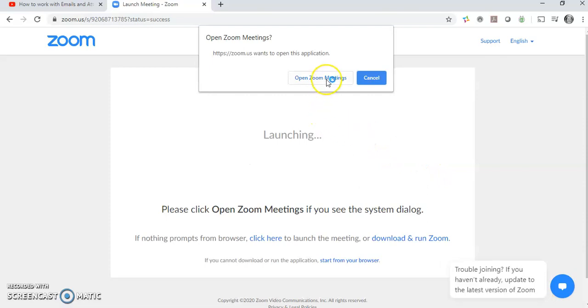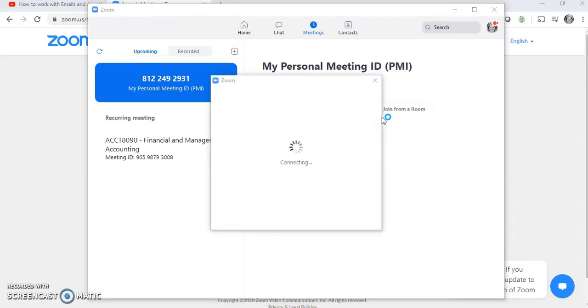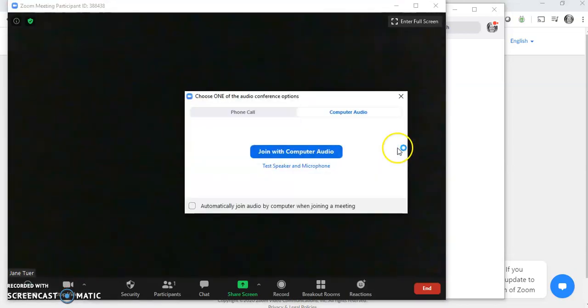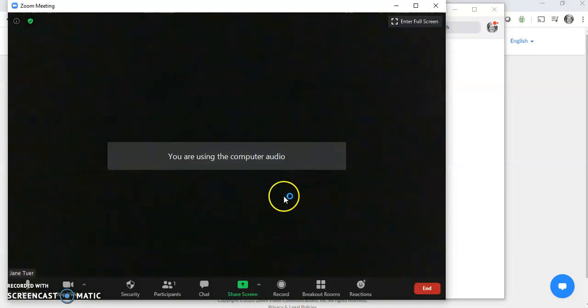But at this point, they're going to ask you to open Zoom meetings. If you've never before, it'll prompt you to download it, but you can open that, and then it's going to connect me to the meeting. It's that simple. So I can join with my computer audio, and I can also test my speaker and microphone. I know they're fine, so I'm going to do this.